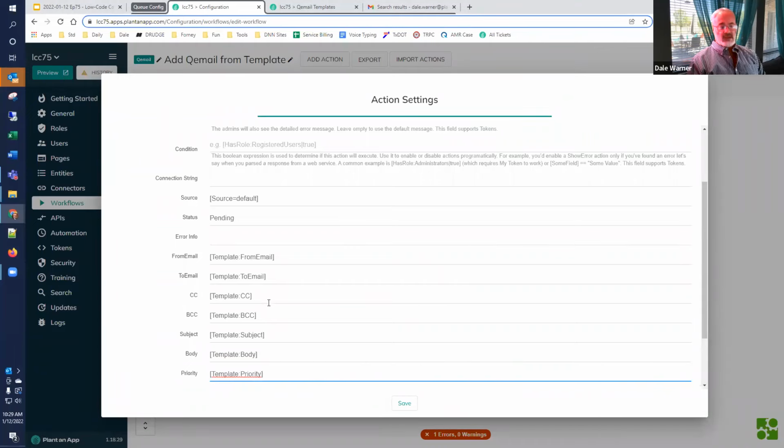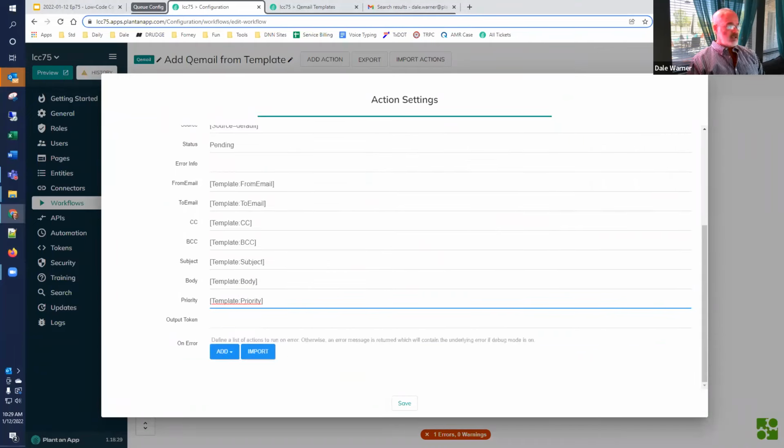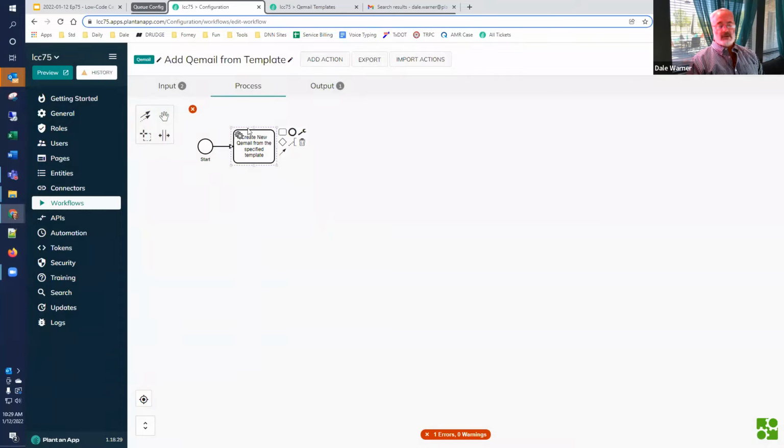So this action here is going to create that, and then the email ID is what's going to get created back. This create action will send us a record ID. That's the output token, and we're going to pass it on to our output, so the output will know about it. And so then from there, we'll just end this. So that's all there is to this.